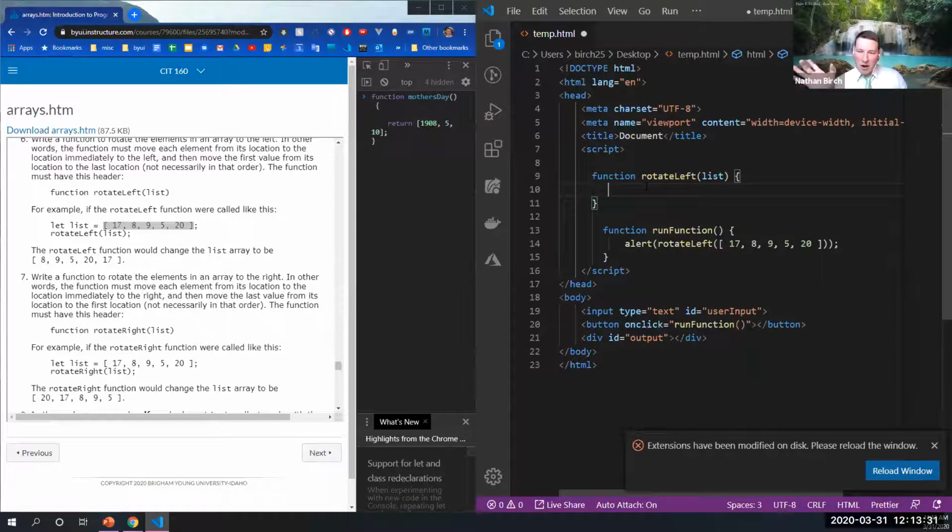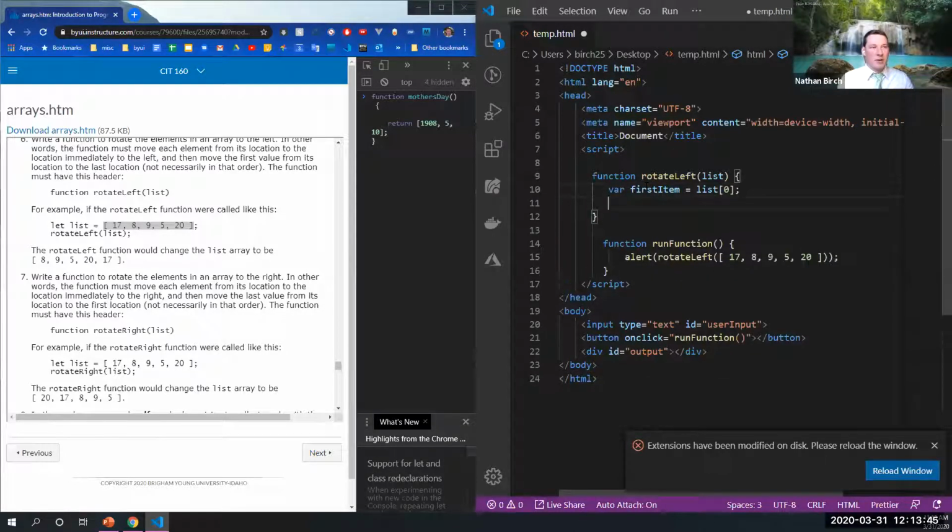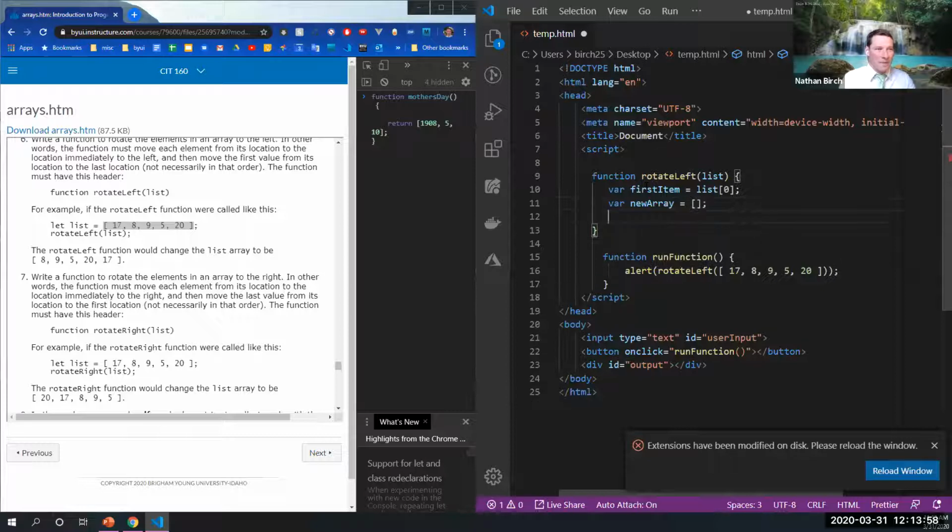if I want to move everything over to the left, I'm going to have to store the first value in my array in a separate location for a sec before I put it back onto the end of the array. So I'm going to say var first item equals list at index of 0. Now I can take that out and I'm not going to lose that data. Okay. So I could say var new array equals just an empty array. And then I could start looping.